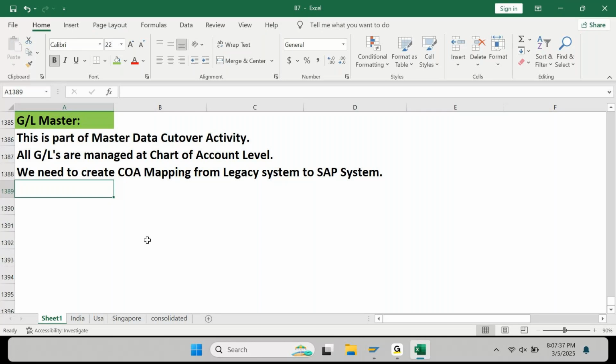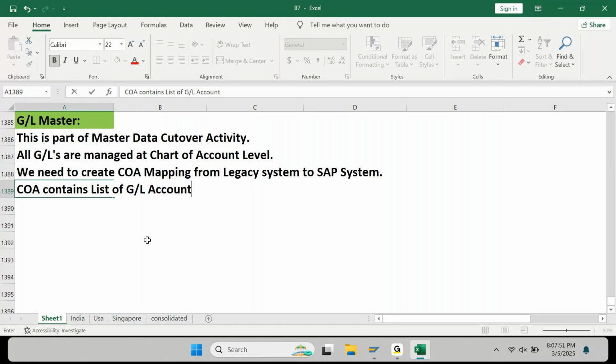Now, in this case, you need to understand what a chart of accounts contains. GL account groups, GL account structure, list of GL accounts. That's all. A chart of accounts in short contains the list of all your GL accounts.